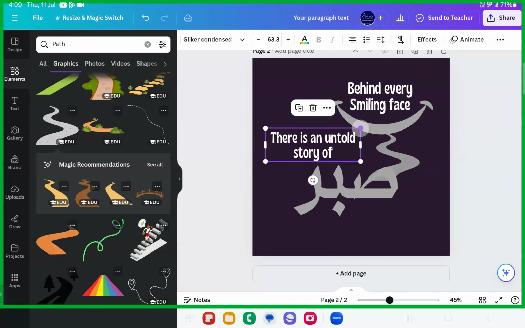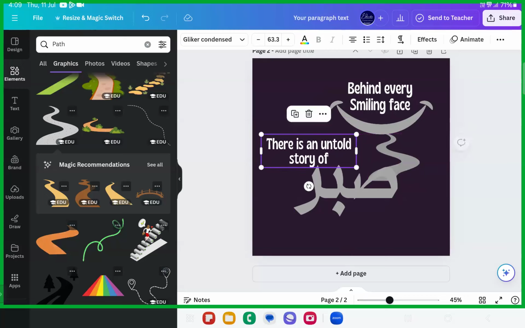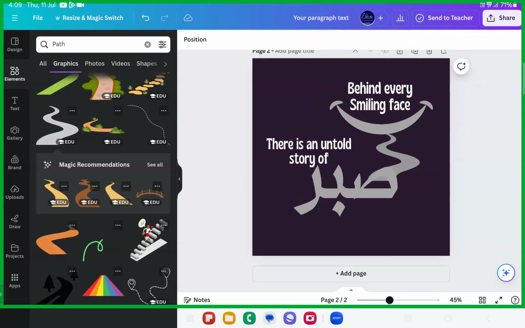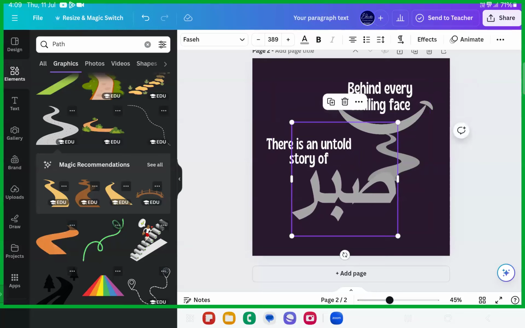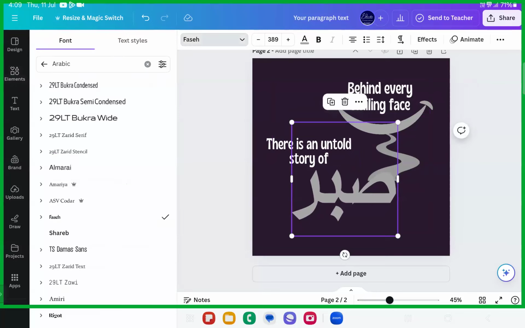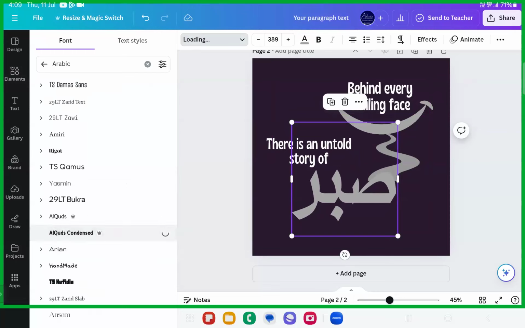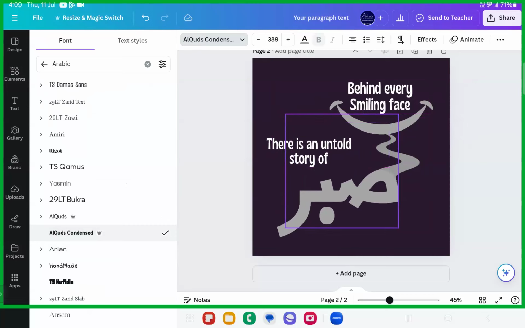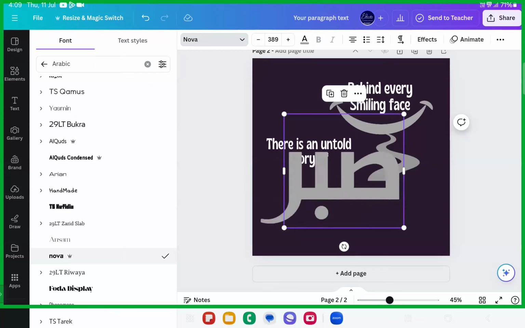If I want, I can reduce this. Story of sabr. You still have a scope of editing this. You still have a scope of making it look more perfect. You can even search for a font in which sabr goes very big. The word sabr here goes very big with the text. You can search Al Quds condensed, probably it is bigger. So see here, you can even search for such a font. Okay, see, you have a scope of improvement in every design.